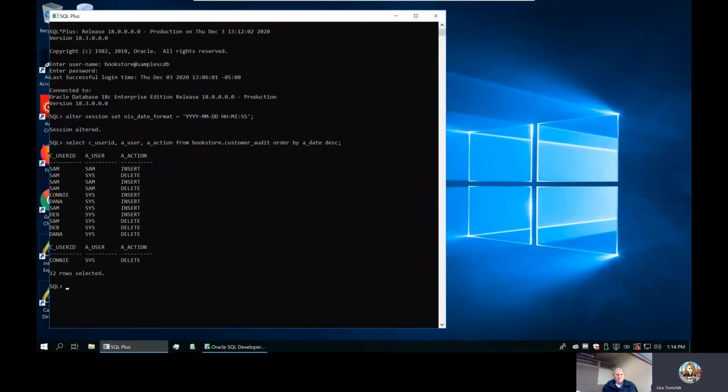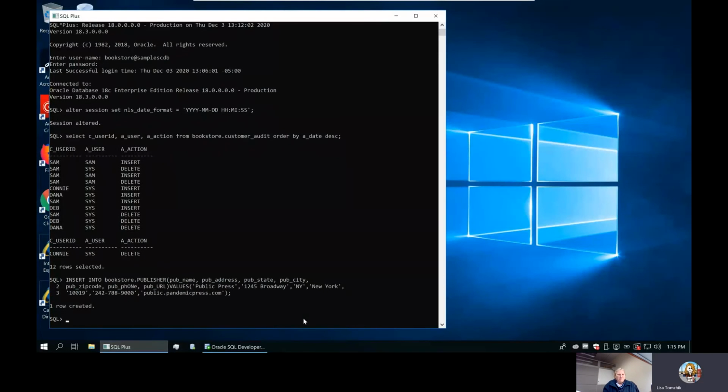In addition, the customers aren't allowed to add anything to the meta tables, which are the publisher, the author, and the book tables. But our security bookstore ID can add records into these tables. So I've created a new row here. And that new row will still trigger an audit in the publisher audit table.